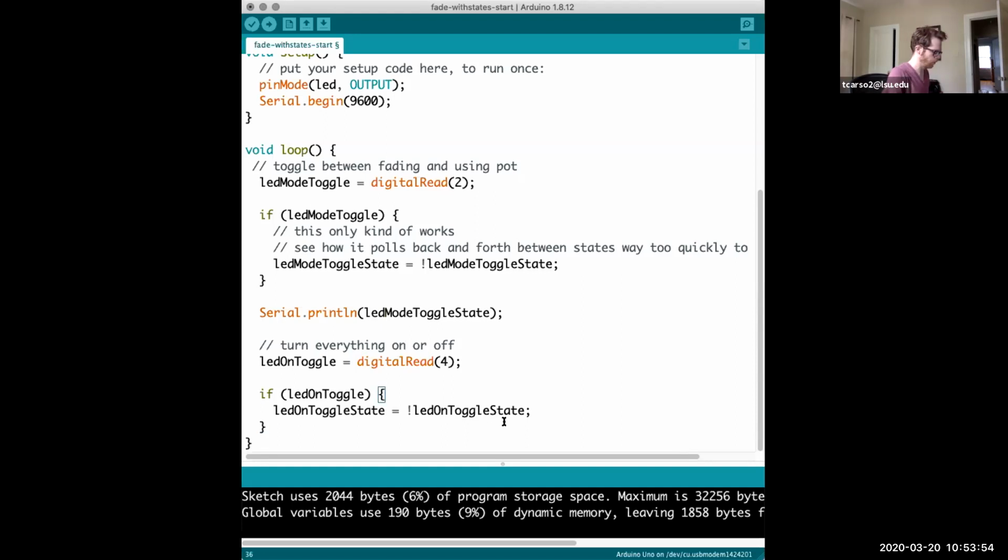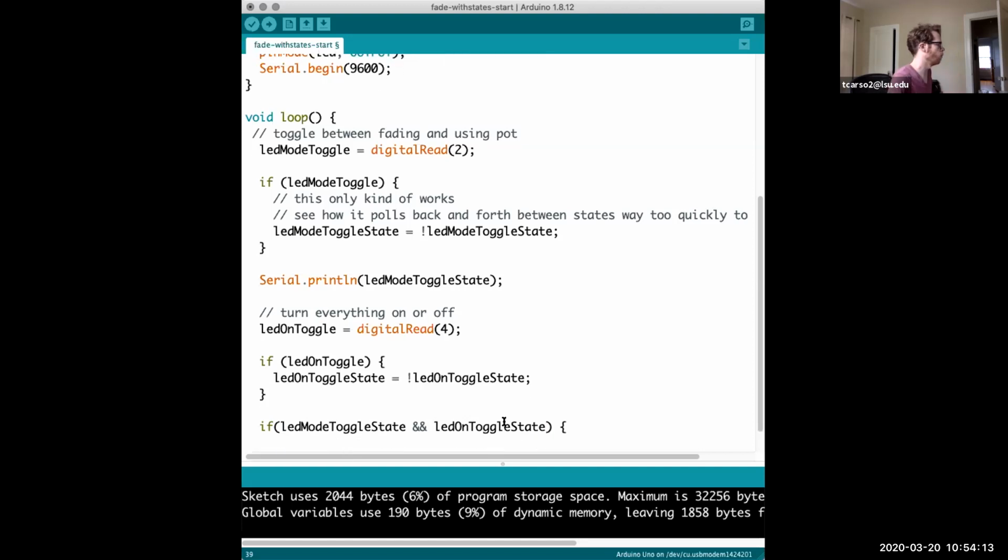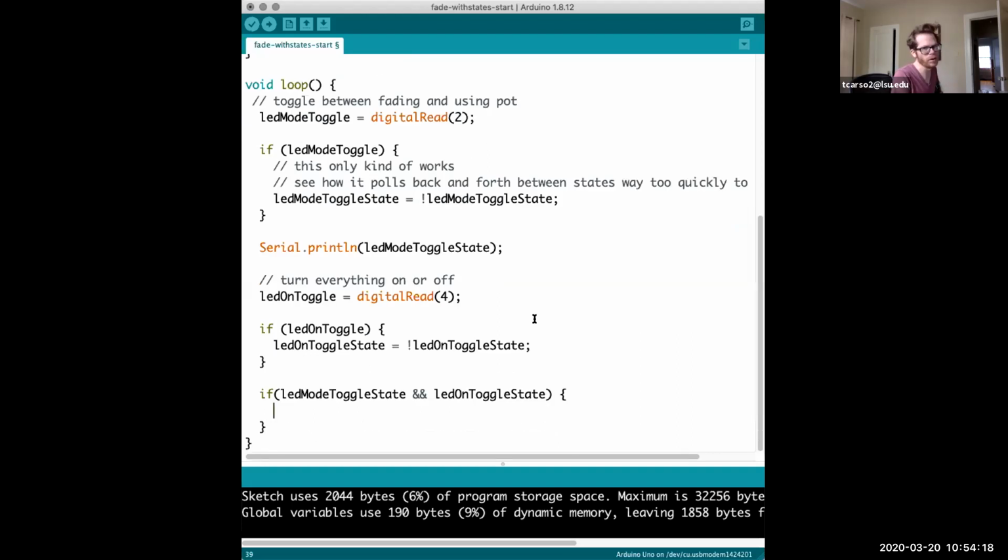We're going to use a series of if statements. So if LED mode toggle state and LED on toggle state. So we're going to have to check what both buttons are doing, because we want the bottom button to actually turn the thing on or off, so that the top button is only going to change the states if the bottom button is in an on state. If it's in an off state, the top button is not going to do anything.